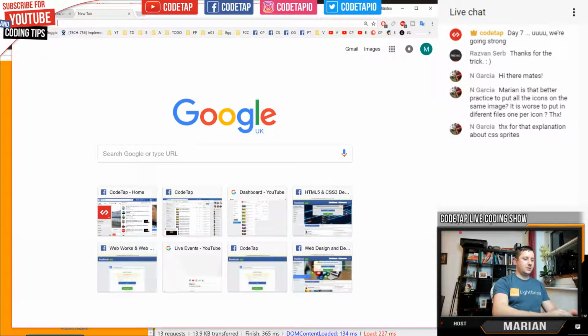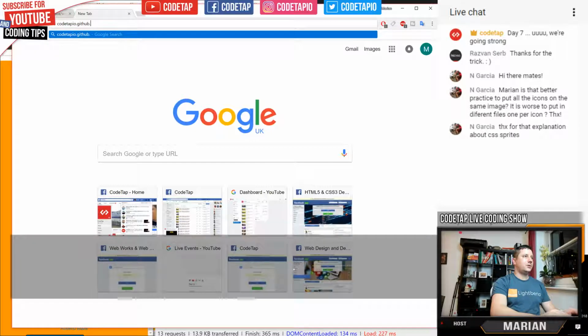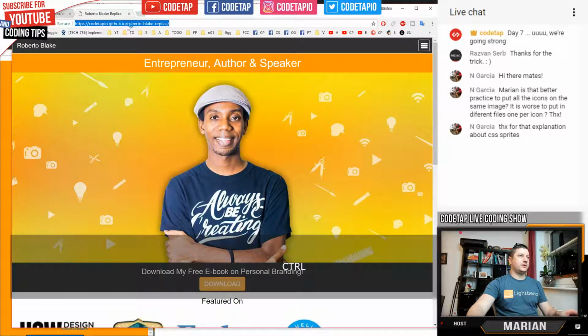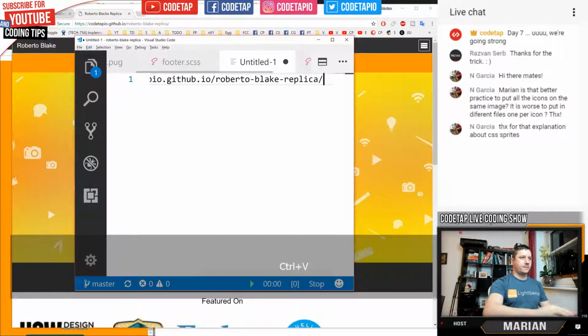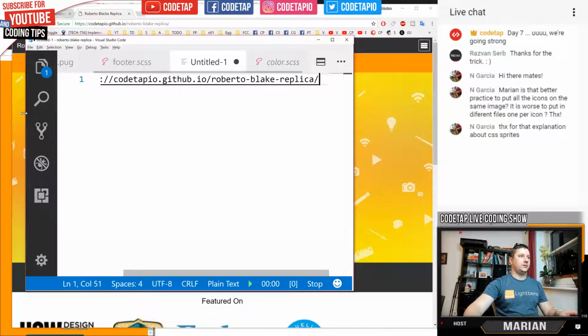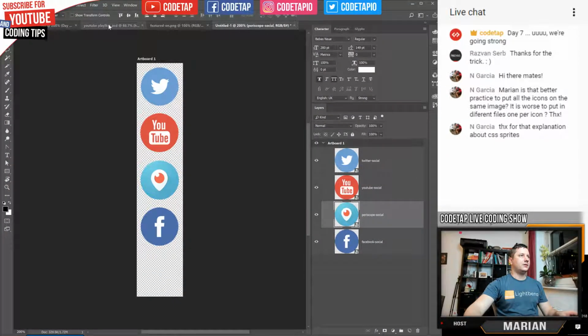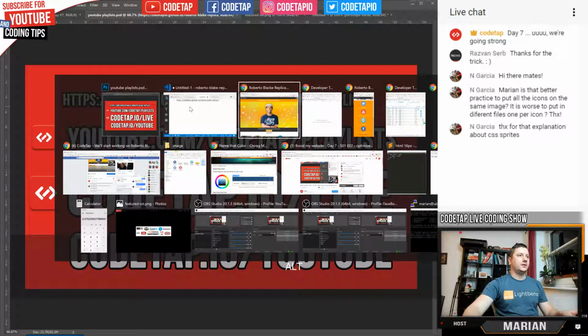So let's see, CodeTap.io.github.io/Roberto Blake replica. Okay, so this is the online version. This is the one that you can visit. Let me quickly paste it in here so you can see it bigger. This is the URL. It's also present, I think, in here. Yeah, in here, tab. So it's the same.